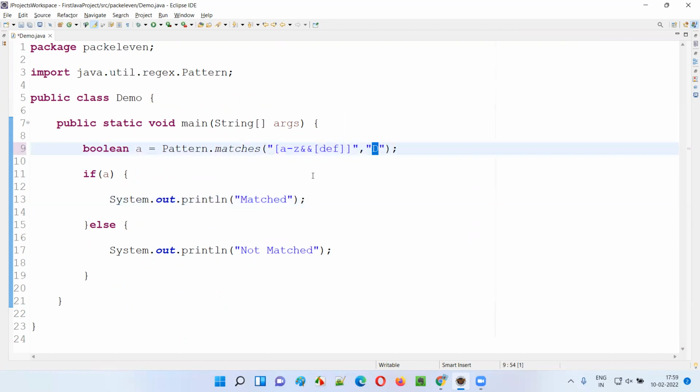What does it mean? It's an intersection, guys. Okay, intersection. That means it should be lowercase a to z, and also it should be def. How can that be possible? You see, def is in the range of a to z, but all the remaining letters should be ignored. In this lowercase a to z, only def should be considered. For example, if I give a here, it will not be accepted.